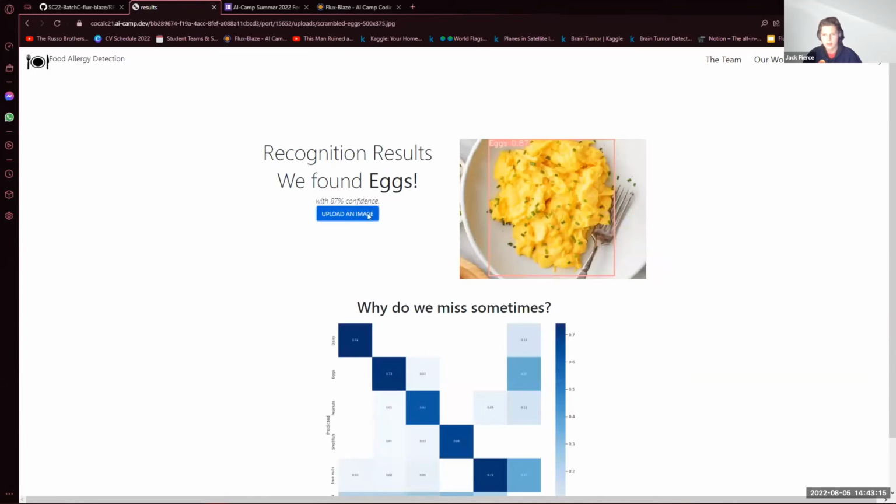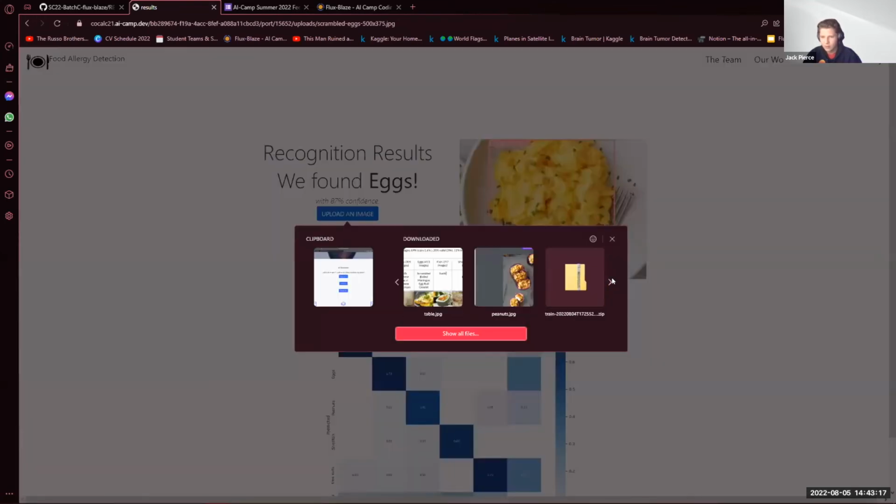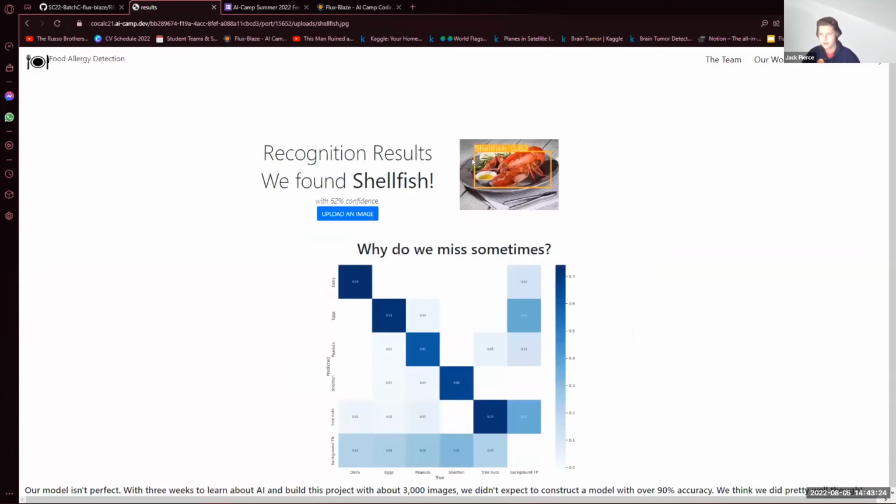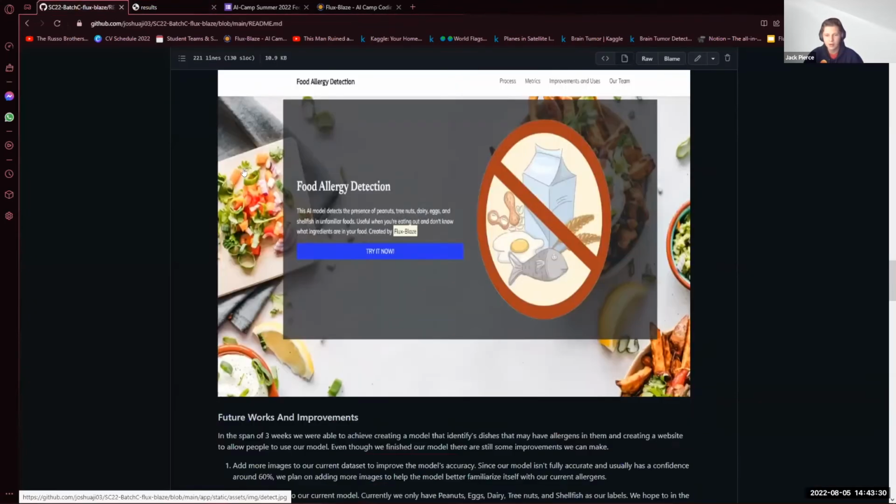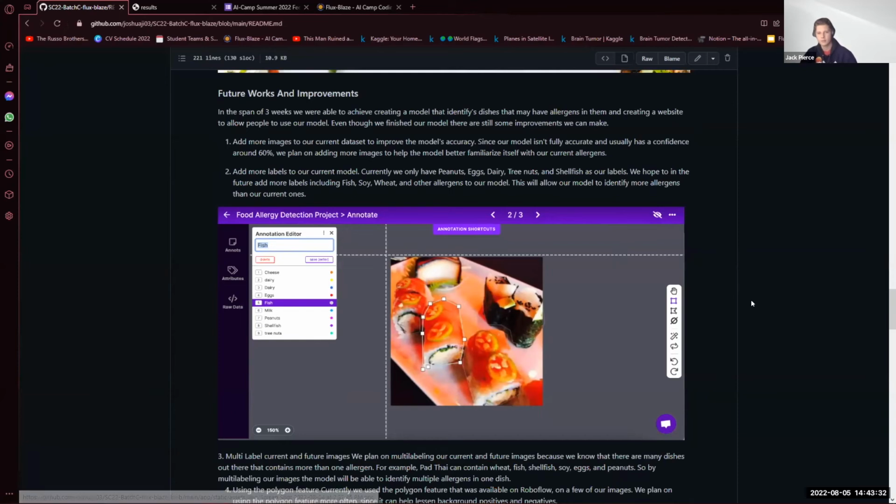Actually, I think there's one more that we can demonstrate, and that is from the shellfish category. Just to show that our model recognizes this lobster here. So then I'm going to hand it back to Quaashie for future works and improvements.